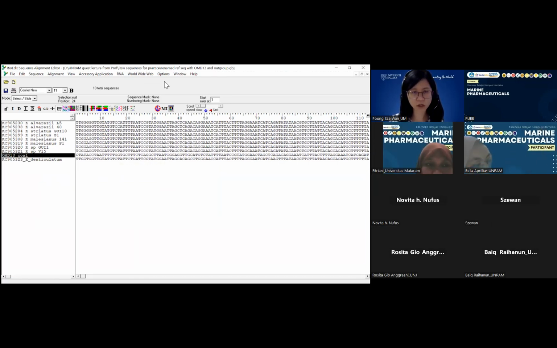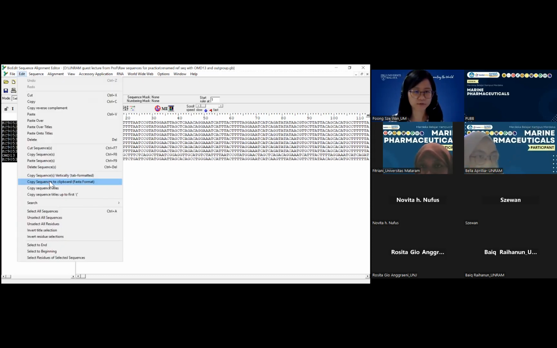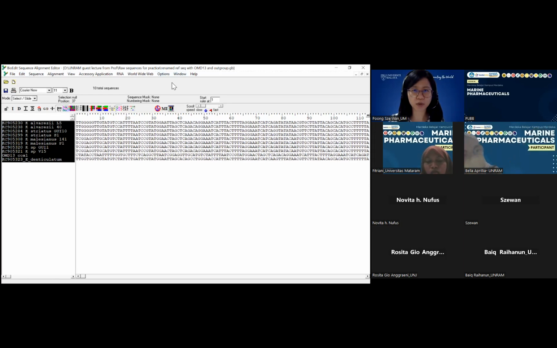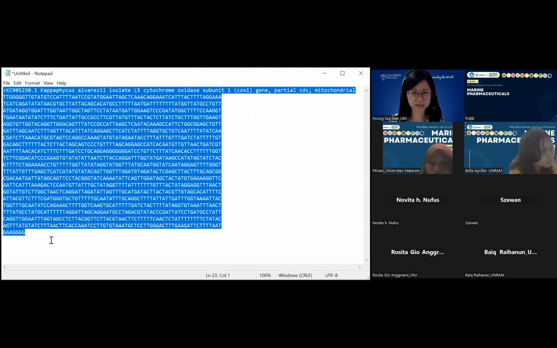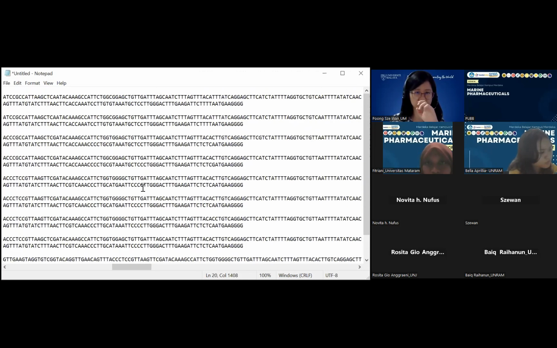Now what I do next is copy all these sequences and paste them onto a notepad so that I can use that file to run Clustal. So select all, then click copy sequences to clipboard, FASTA format. Then we open a notepad. You have opened a notepad, and then you just paste it.